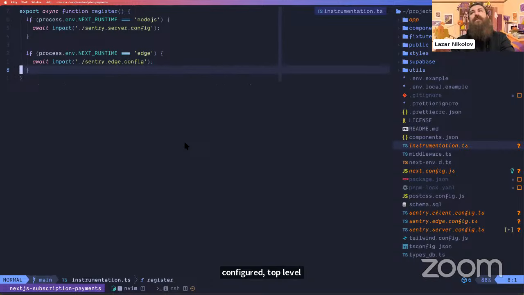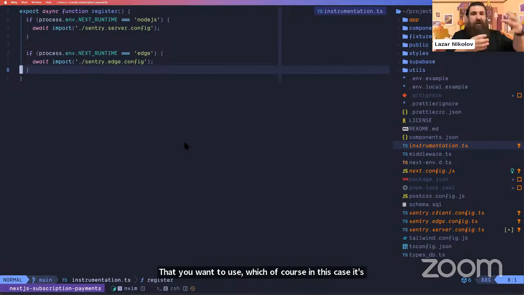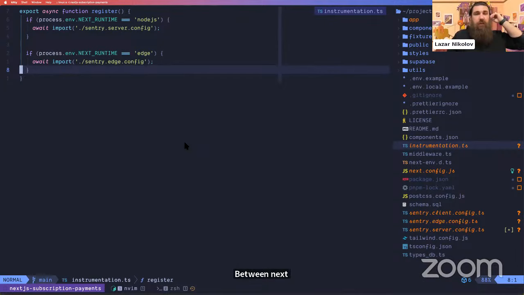Cool. Then we have the instrumentation.ts, which is a file that Next.js and Vercel need for instrumentation. It's basically how Vercel and Next.js lets you tap into instrumenting your Next.js application with the tool that you want to use, which of course, in this case, is Sentry. So this is how that marriage happens between Next.js's instrumentation mechanism and Vercel's dashboard and backend with Sentry.